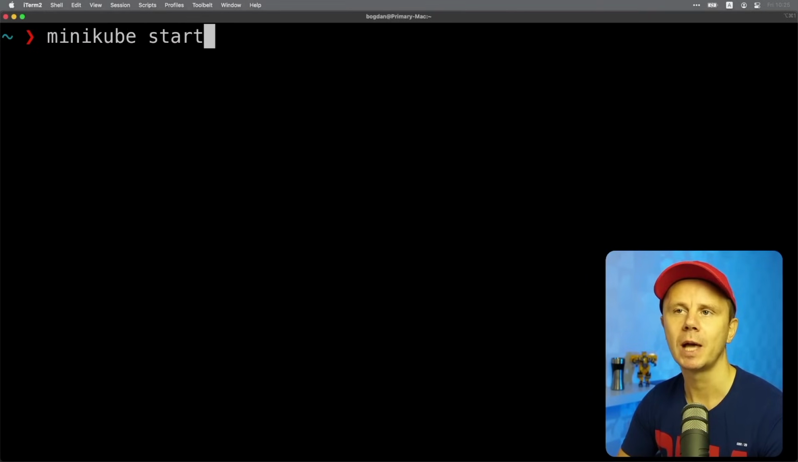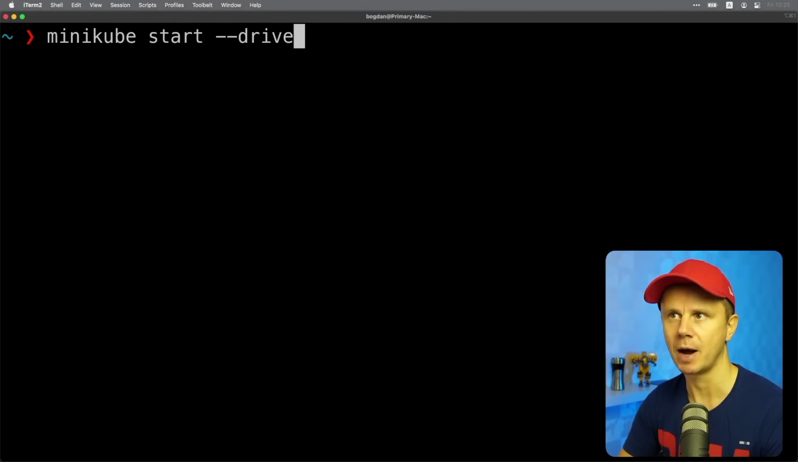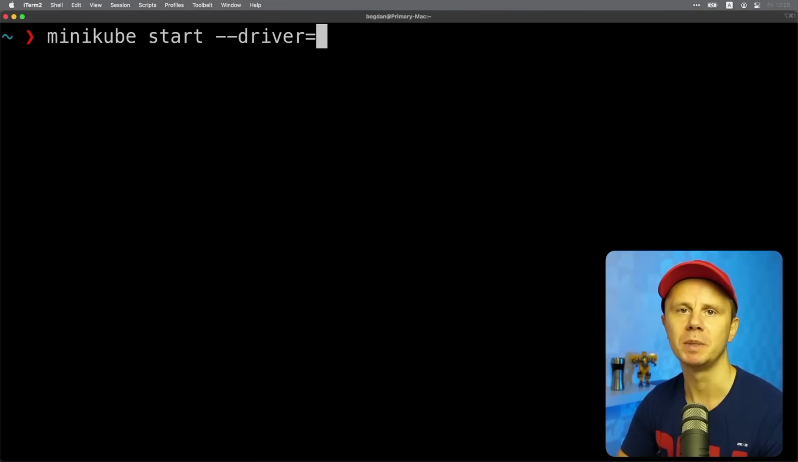And here I would like to ask you to start Minikube cluster with an option. This option will be driver, and you should write it with 2 dashes, --driver. Here will be an equal sign, and after it you have to specify the virtual machine or container manager which you would utilize in order to create Minikube cluster.